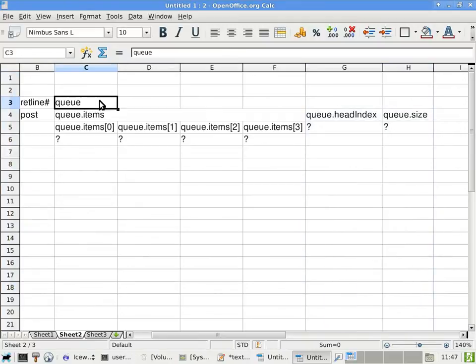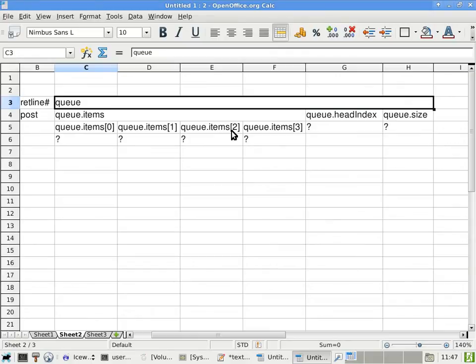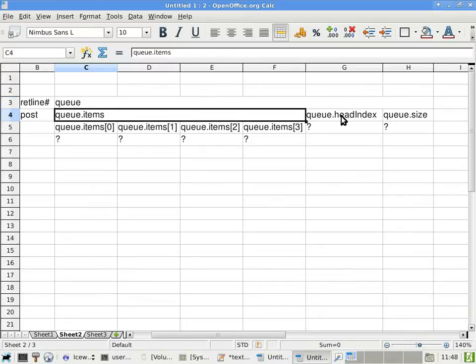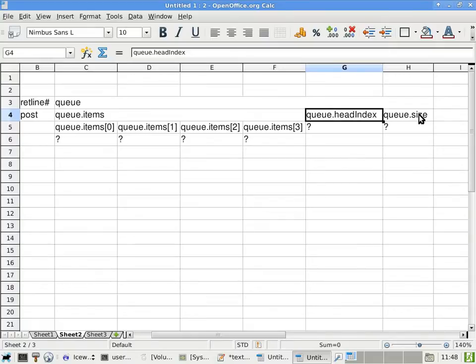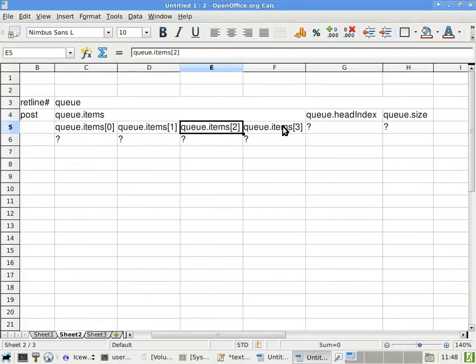Okay. So when you look at what a Q is in this case, it consumes everything from column C all the way up to column H. It has 3 components. The first component is items, the second component is head index, and the last component is size. The first component, called items, by itself is an array, and the array has 4 elements: bracket 0, bracket 1, bracket 2, and bracket 3. So are we doing okay with how we break it down into individual items?